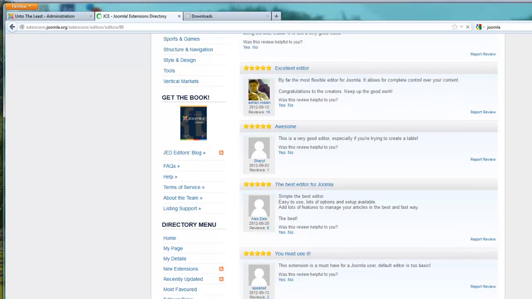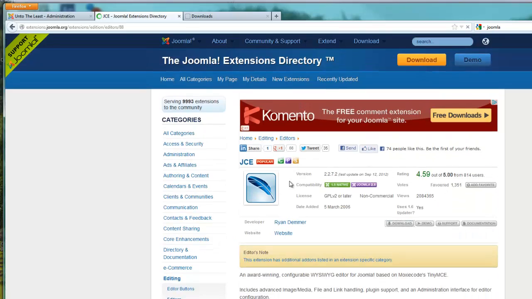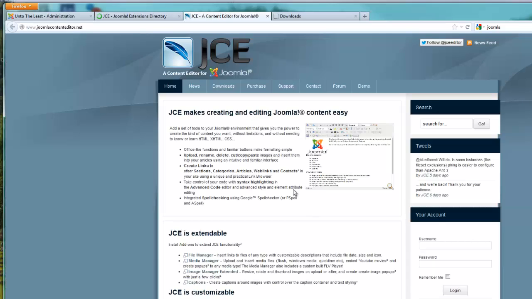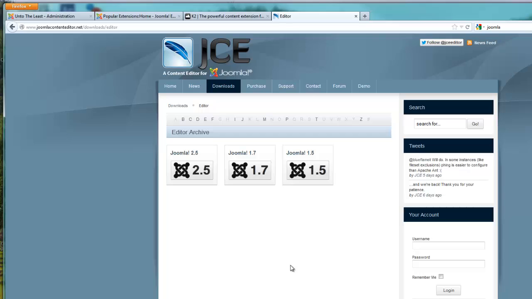And if you like what you read in the reviews, then you can go back up to the top, and usually there's a link to the website of the developer. And here you can read more information about the plugin itself, find out how you can actually make the plugin better by adding more extensions to the plugin, and then find the download page. And let's click on the editor. And the one we want is 2.5.